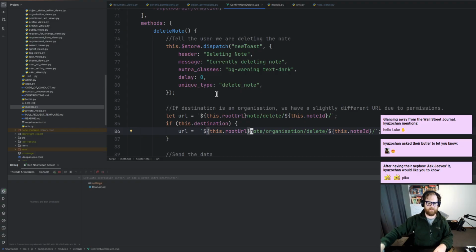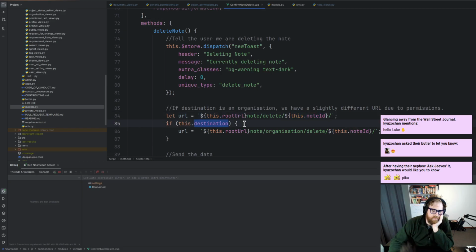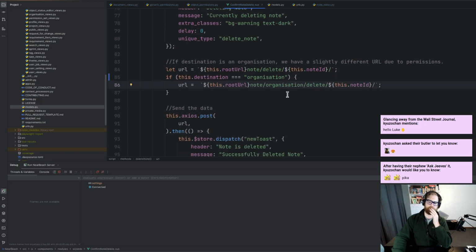Alright, I think this is it. If the destination is an organization, we have a slightly different URL due to permissions. And then, alright. This URL, note delete, this node ID. Alright. If destination, and I think that's meant to be destination equals organization, then we override it. So I think there's a bigger bug here.